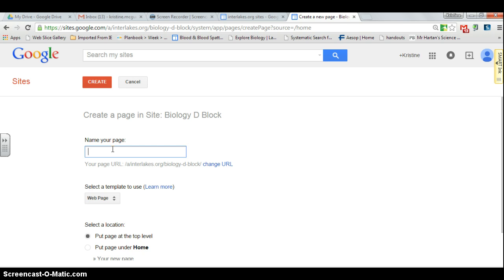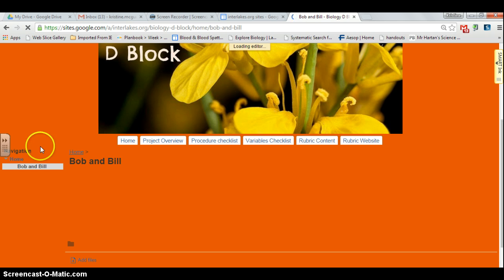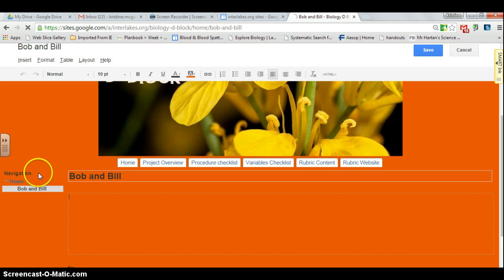If you are working with a partner, you want to create your partner page first. So we'll say that Bob and Bill are working together on their semester project. Before I click create, I want to make sure that I put the page under the home page and then click create. So it'll take a minute to set up the page, and then once it does that, you should see under the home page a new little subpage called Bob and Bill.